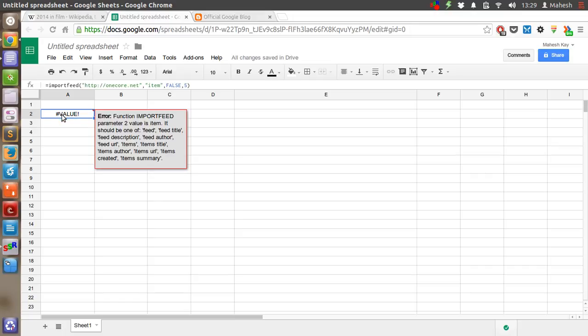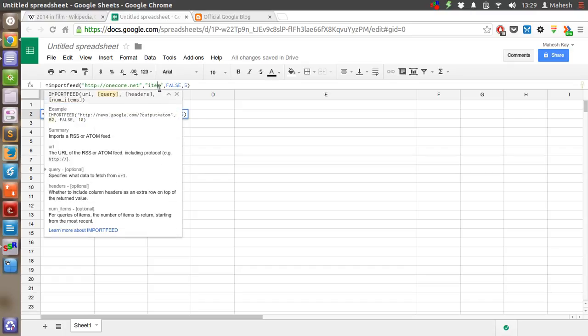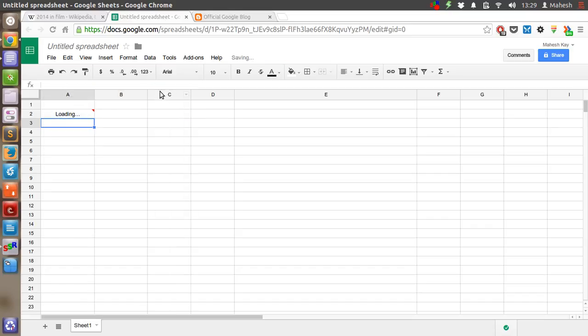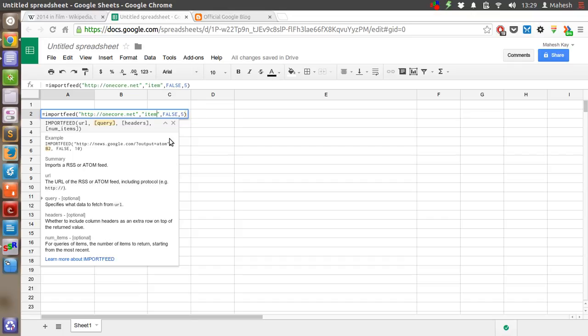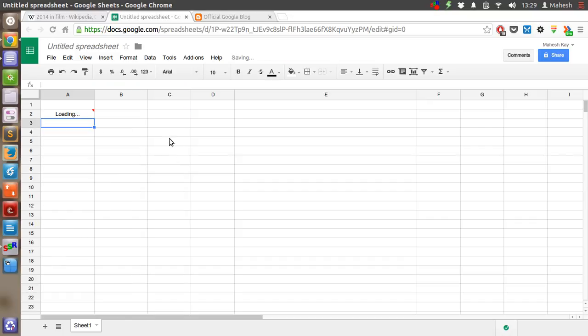Okay, so I have this error. So what is it? Okay, I have to press okay. Now let's see what it loads. Not available. So let's try to find out what we can add. Find the full feed. Let's try to print it out.